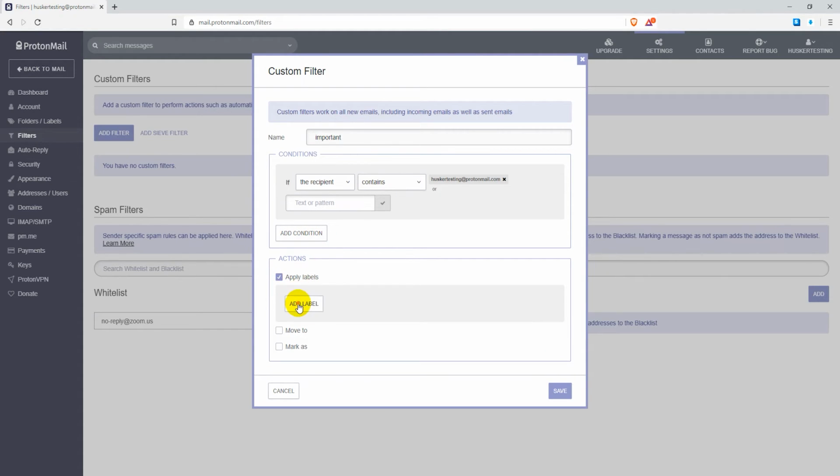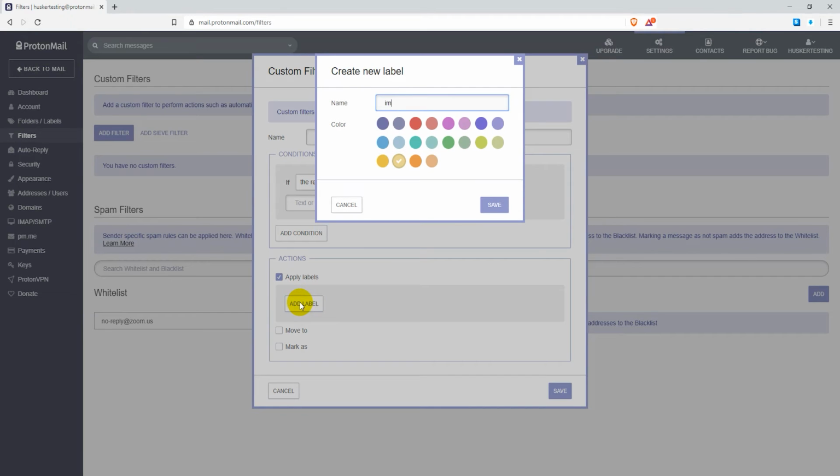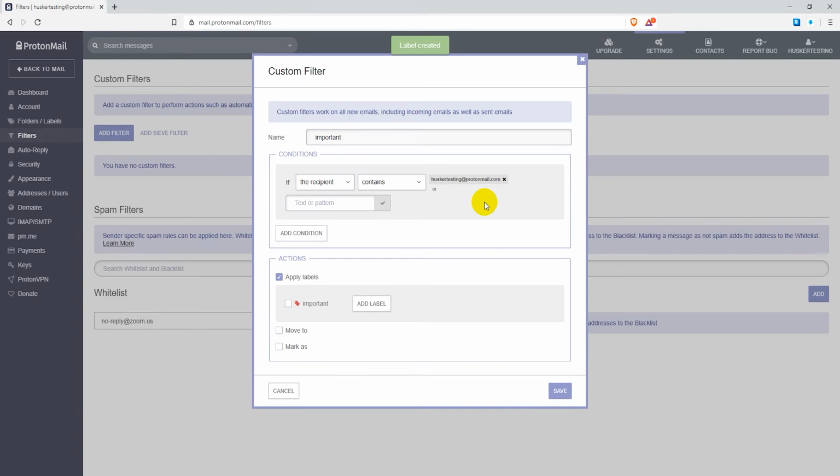Since I have not added any labels yet, I will add one now. Just type in the name for the label and choose a color. Then click Save. Make sure the label is checked. Then save the filter.